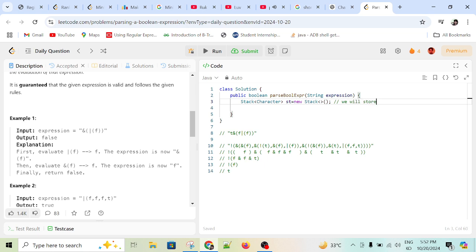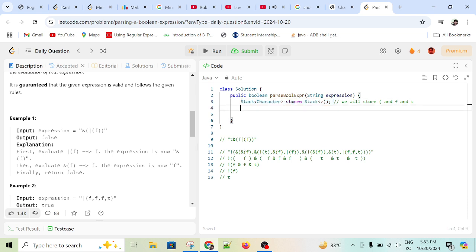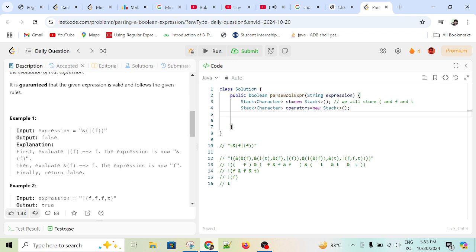We will store open parenthesis, open parenthesis, and open parenthesis, f and t only in this stack. And in the second stack we will make another stack for the operator. So we will use another stack for operators. I will store what operator we should use. So this is all about it.